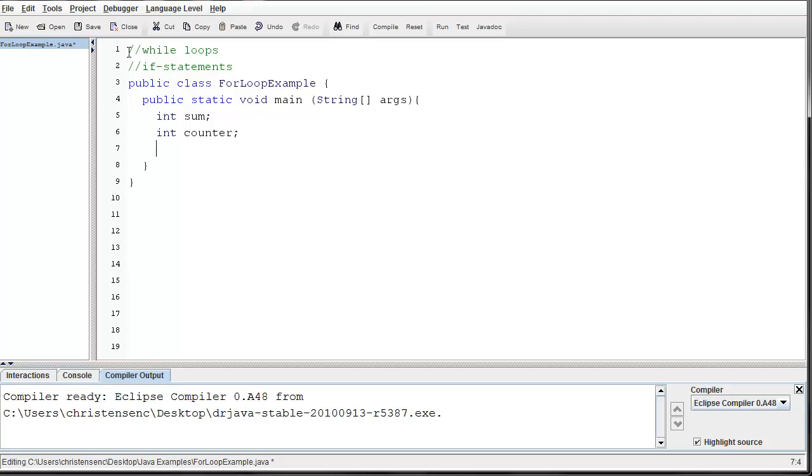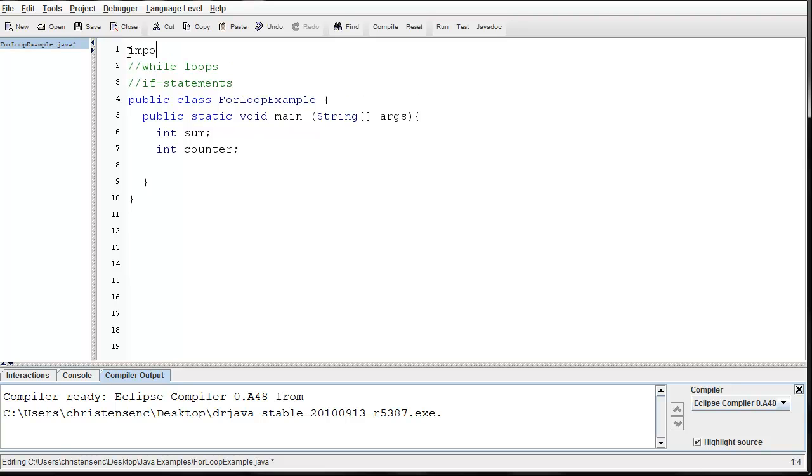So I'm going to need to import my keyboard reader class, import terminal IO keyboard reader, and then I'm going to need to declare a keyboard reader, and I'm going to call it reader, so I'm naming my variable reader, and I'll initialize it right away, equals new keyboard reader. And now I'm going to use that keyboard reader down here to read in as I go through my while loop. And my while loop is going to look like this.